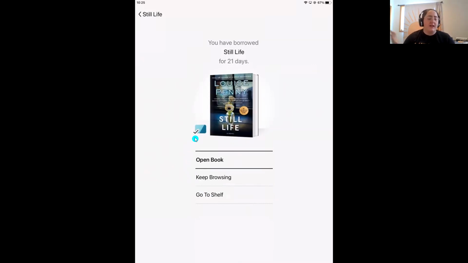You could go up in an airplane on airplane mode. You could go out into the middle of the woods without any cell phone service, and you will be able to open up your book and enjoy it offline. All right, so let's go ahead now and we're going to open this book.